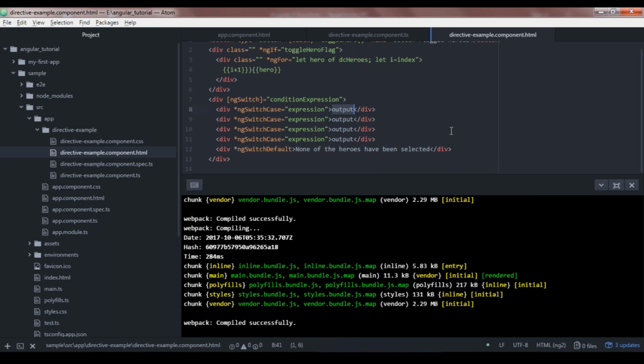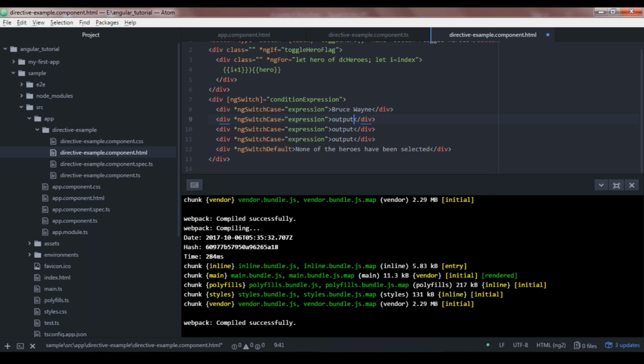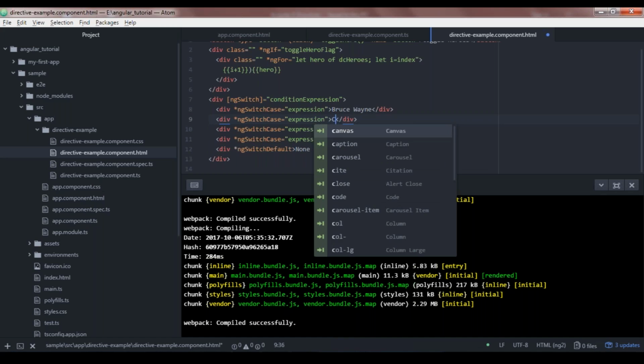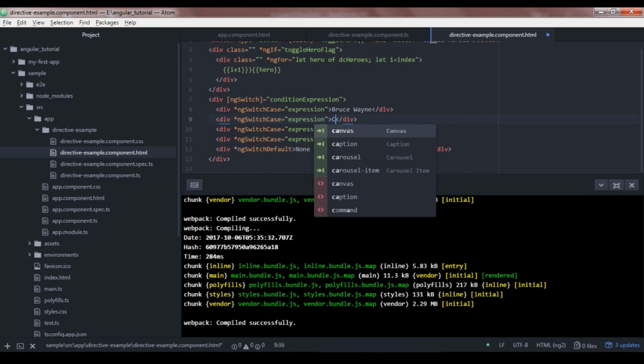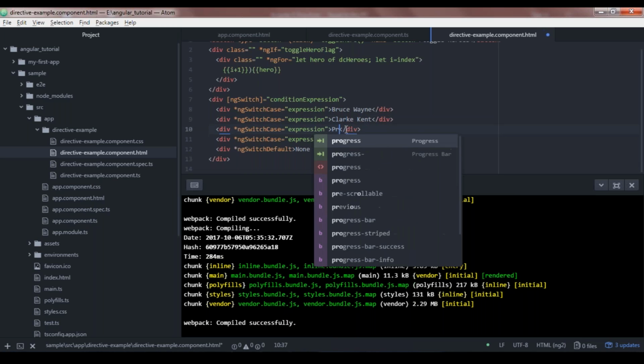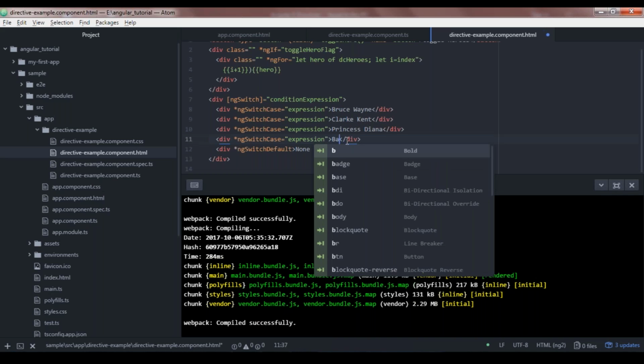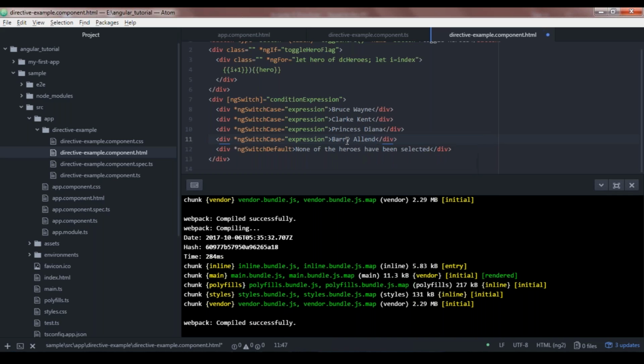Now I'm going to put the real names of the heroes. So first one is Batman. So I'm going to go ahead with Bruce Wayne. Then the second one is Superman. So I'm going to go ahead with Clark Kent. Then we have Wonder Woman. So we have Princess Diana over here. Then at last we have Barry Allen for Flash. All right. So we have these 4 real names of the heroes corresponding to the heroes that we have in our array. Now let's go ahead and create our condition expression that will be evaluated.